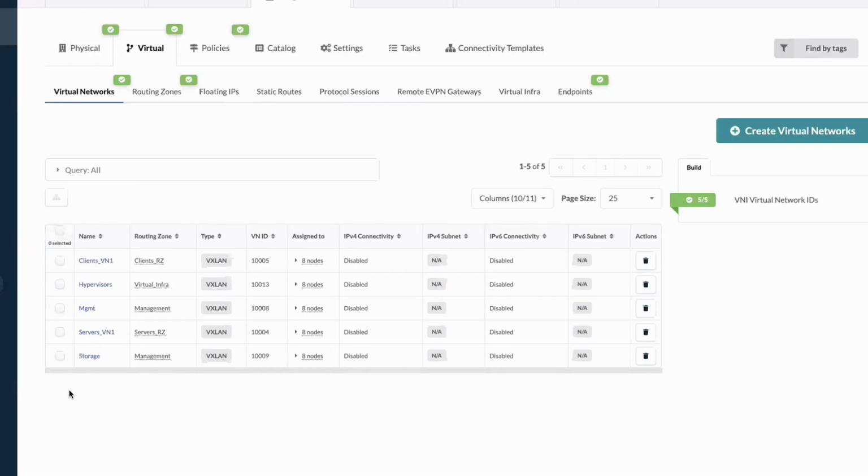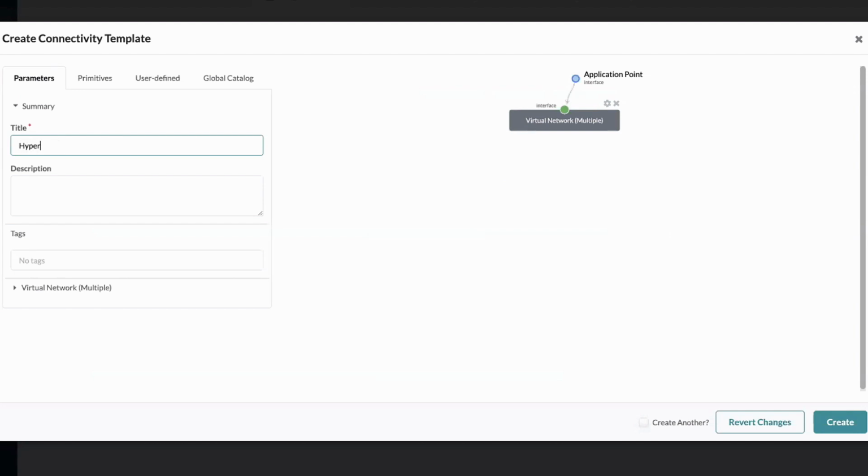And the last application that I need a connectivity template for is my hypervisor. And my hypervisor is going to need to be connected to my hypervisor network, management and storage. You can say it's for ESXi, kube, or Docker.